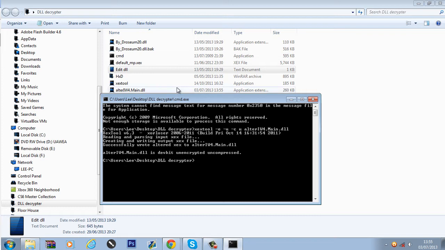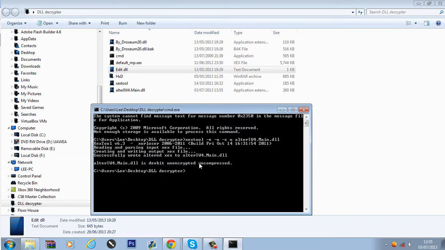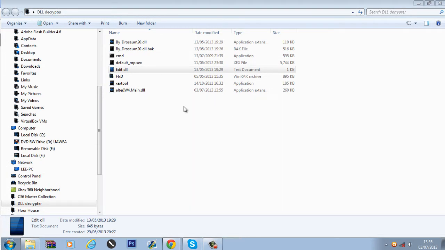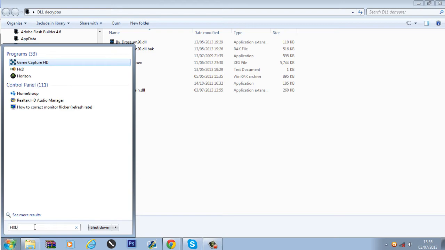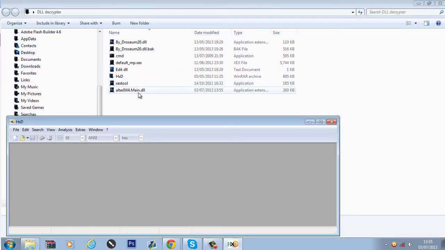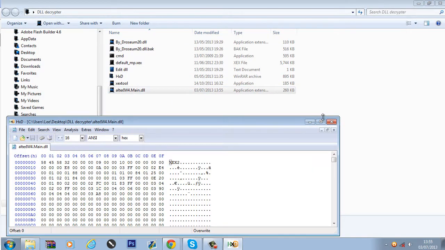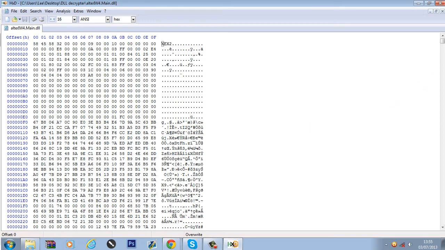So let's see, right, okay, so it says it's unencrypted and uncompressed. And now the file size has increased, so again, if we open it up in hex editor, it is now not encrypted.